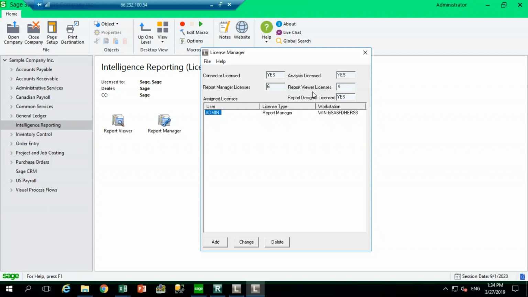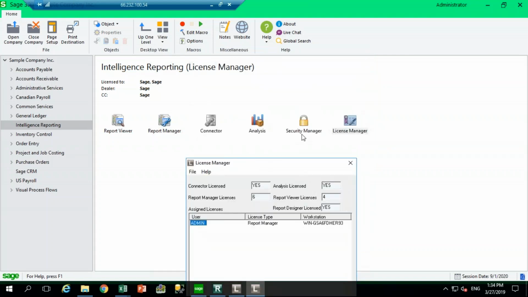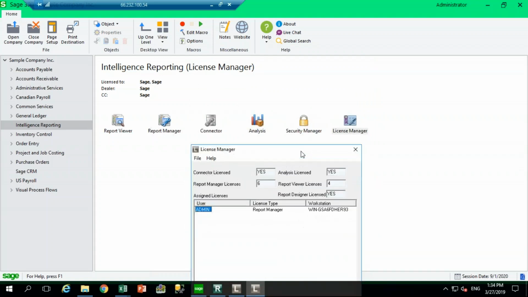The one nice feature that's attached to it, and you can actually see it here in the form of another icon, is you can set up security as well. So if you have, let's say, 5 viewers, but they all come from different departments, they can be restricted to access only the reports concerning their own department.